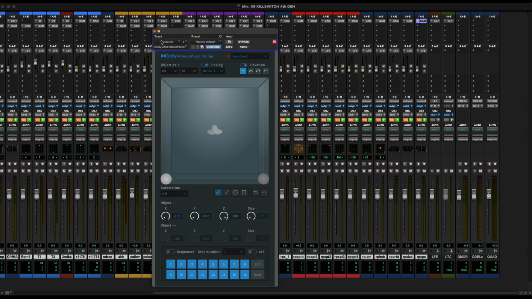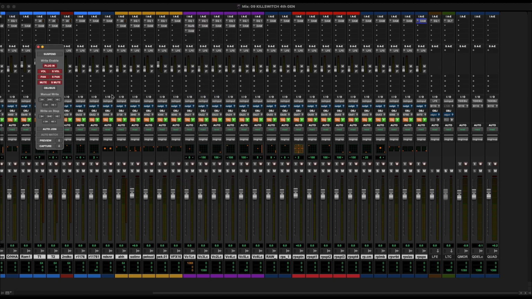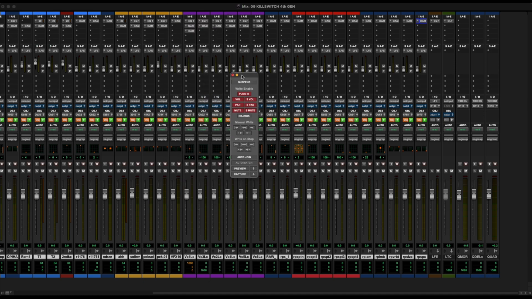Okay, so we've done all that. One thing we do have to check as well is that we have to make sure, if we go to the window automation settings, that we are actually going to be recording the plugin and volume information. So make sure all these are in red. Okay.